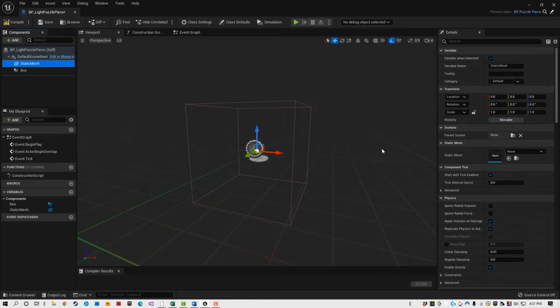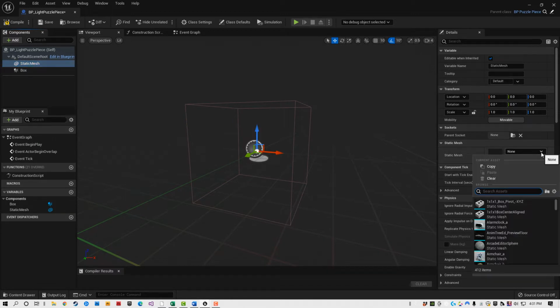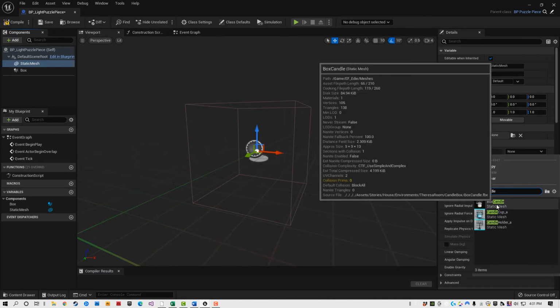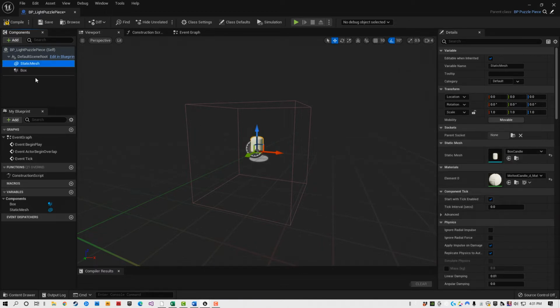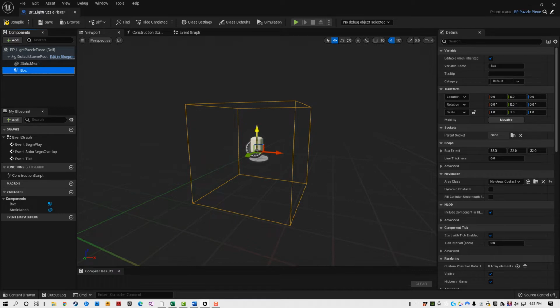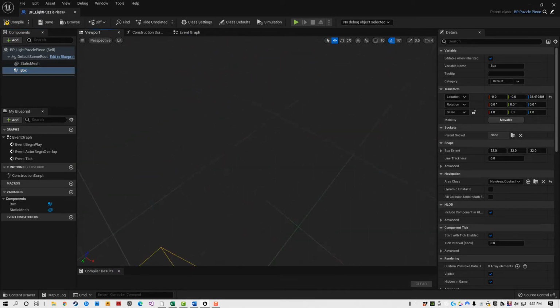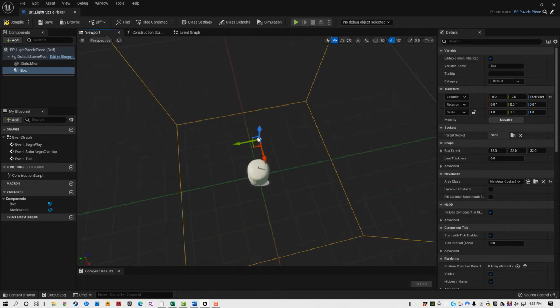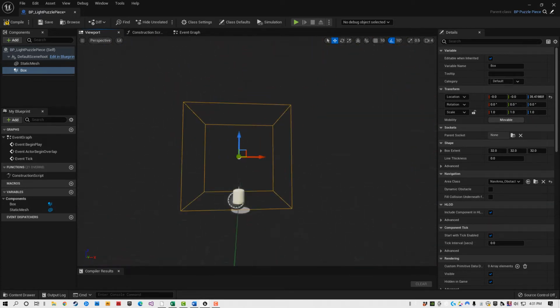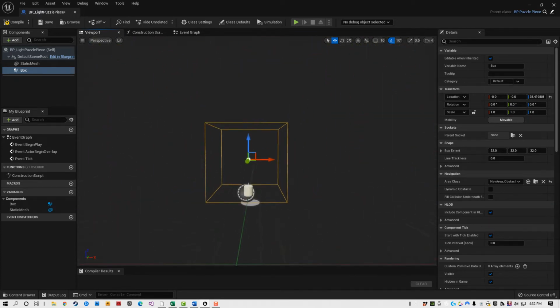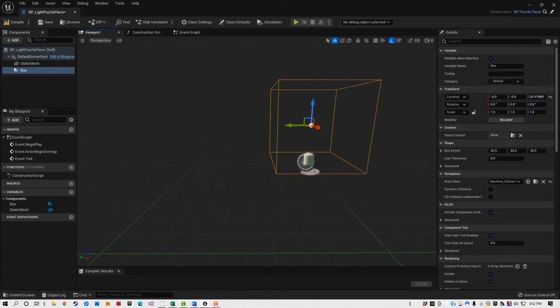If I select my static mesh, I'm going to be able to choose my mesh from a drop down. I'm going to look for that candle in my list. Here's my box candle. And then I'm going to use that to move my box, to set how close I need to be to this thing in order to interact with it. I have to be inside of this trigger in order to turn this candle on or off, in order to activate it.